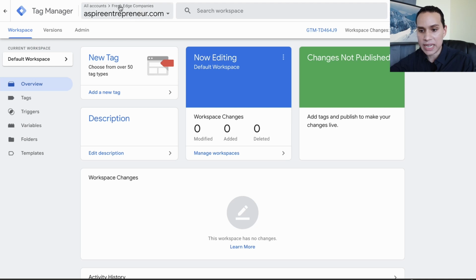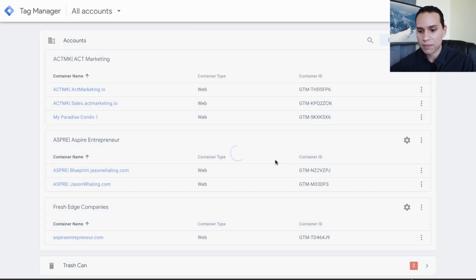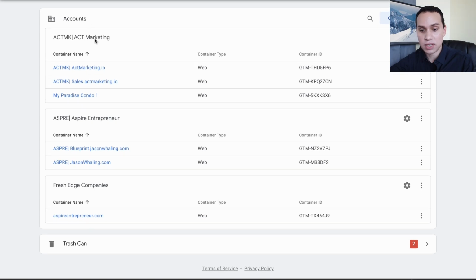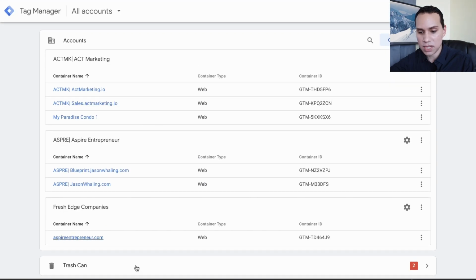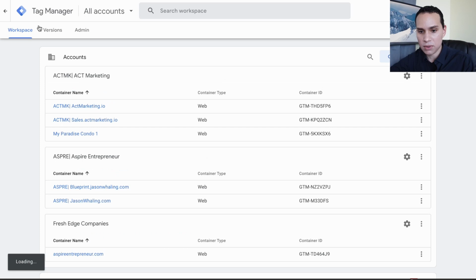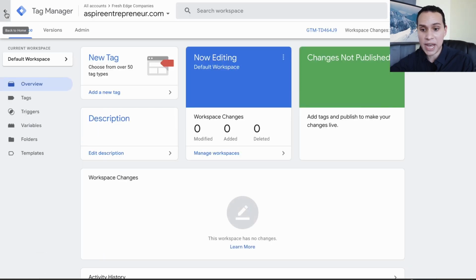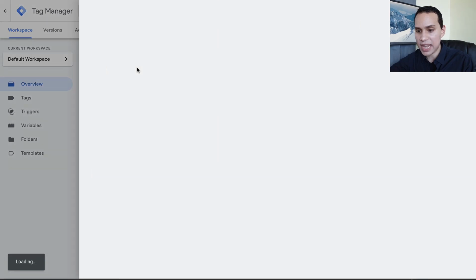Now, of course, I'm already inside of the container and account that I want. Of course, if we go back out, we can always select which container or account that we want to be using. I'll jump back in here. You can always just hit this arrow to go back. And now let's go ahead and create a tag. So we'll click on New Tag here.